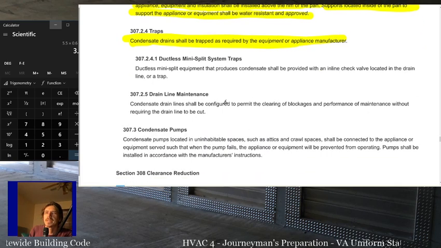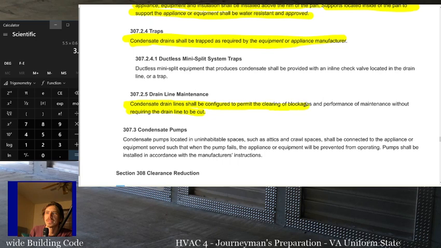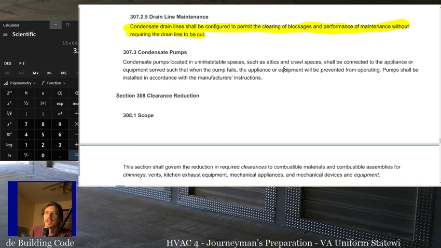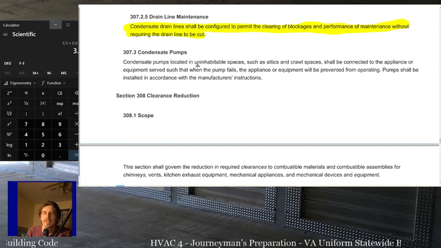Drain line maintenance. Condensate drains shall be configured to permit the cleaning of blockages or perform maintenance without requiring the drain line to be cut. You need to provide some kind of clean out or something. Or you have to have access to the end of the drain so you can clear blockage without cutting the line. Condensate pumps located in uninhabitable spaces such as attics or crawl spaces shall be connected to the appliance or equipment served such that when the pump fails, the appliance or equipment will be prevented from operating. Pumps shall be installed in accordance with the manufacturer's instructions. You have to hook up the safety circuit of the condensate pump. You can't just leave it disconnected.